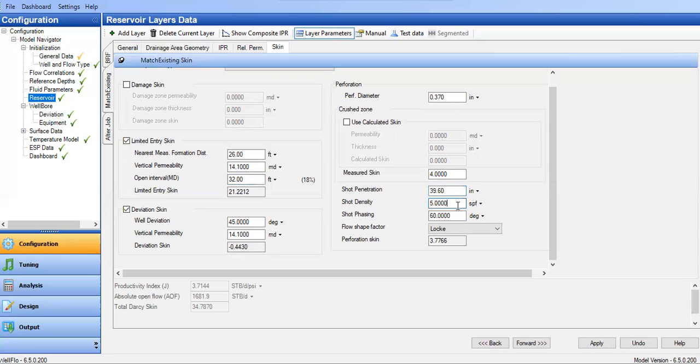And shot density is 5 SPF, shot facing 60 degrees, and using the flow shape factor based on Log, the perforation skin is 33.77. If I use Tarik, it will change. Muscat also changes. If you want to know more about Log, Tarik, and Muscat, you need to go back to the literature. And in this study, I used Tarik.